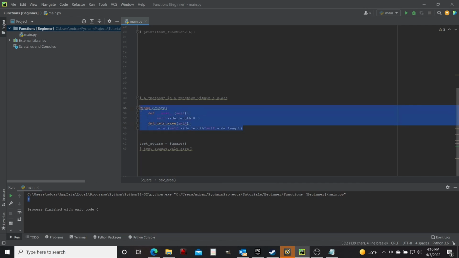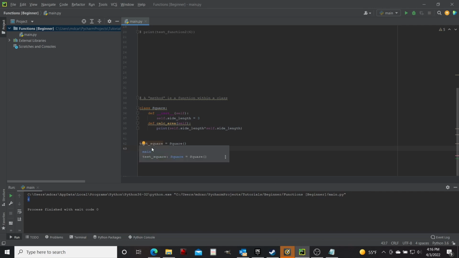If any of this confuses you with the class specifically, I made another video on classes, and feel free to check that out. But if we initialize an object of a square, as done here, we can then run the calculate area method under test square, which is now an object of square. So notice how we don't put any argument in or anything like that. However, when you run it, it will output a value of 9. And this comes from taking this side length of 3 and multiplying it by itself here. And that's all it's doing.